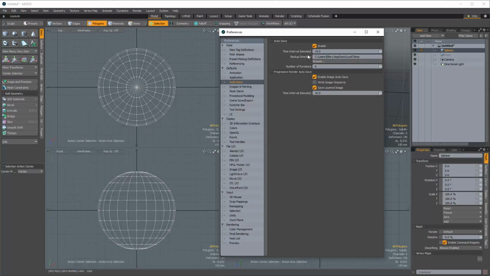However, as your scenes get bigger, you may want to increase the time interval, because sometimes the autosave itself will take a few seconds, and in really big scenes, it might take a few more seconds, and you don't want it to interrupt you too frequently, so you might want to set up the time interval a little bit more, and at that point, it's a good idea to remember to save on your own as well. This is just a backup.